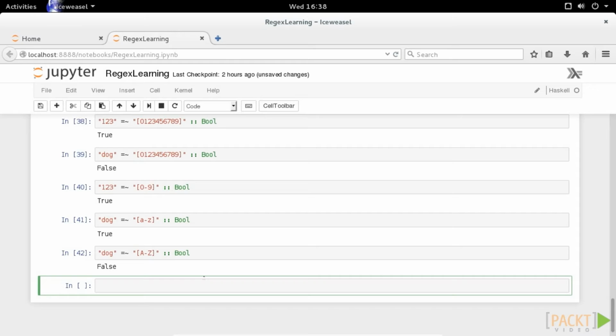We see that it does not. So in order to find words with mixed cases in a character class, you simply repeat two ranges back to back. So D, O, G, and then we can repeat that range twice, once for uppercase and again for lowercase.